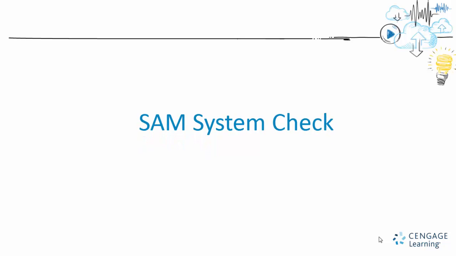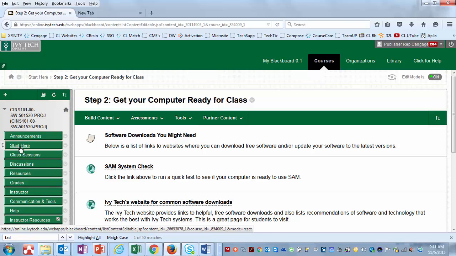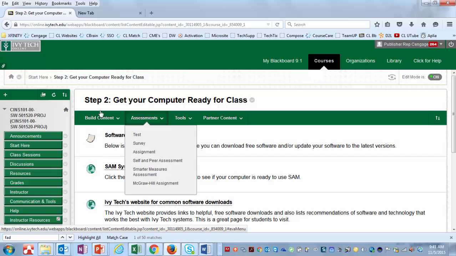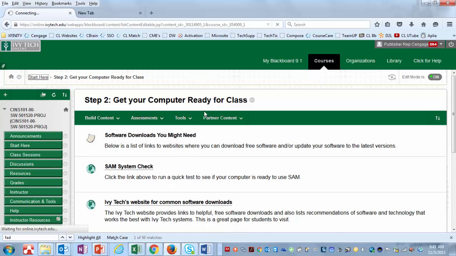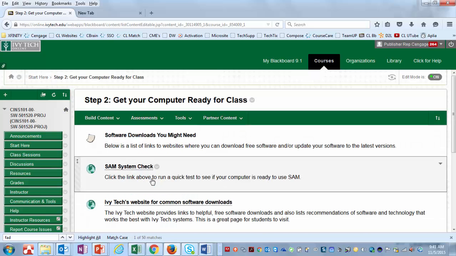There is a SAM system check located within Blackboard. Let's go out to Blackboard and take a look at where that's located. When you're logged into Blackboard and you go to the Start Here area, there's typically a folder within the Start Here area labeled Get Your Computer Ready for Class. When you go into that folder, you'll notice there's a SAM system check.